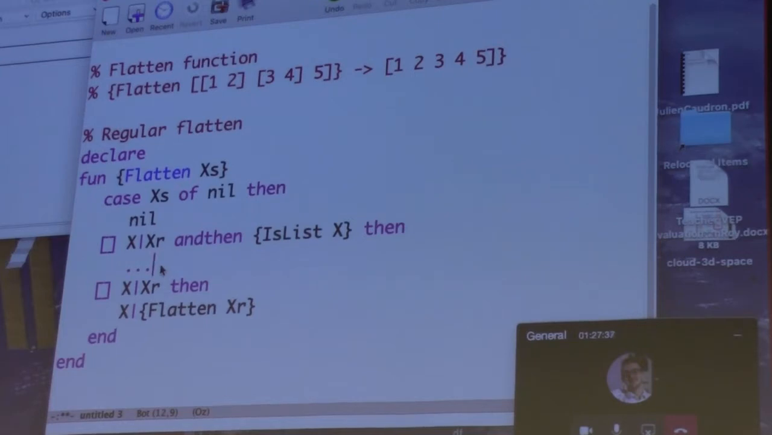Because X is a list in the middle one, so I have to flatten X, because X could be nested as far as you want. You see how it works? In the middle case, X and XR are both lists, but in the flatten they can be nested as deep as you want. That means you have to call flatten recursively twice, on X and XR. And those two have to be combined, so I append them. Okay, fine.